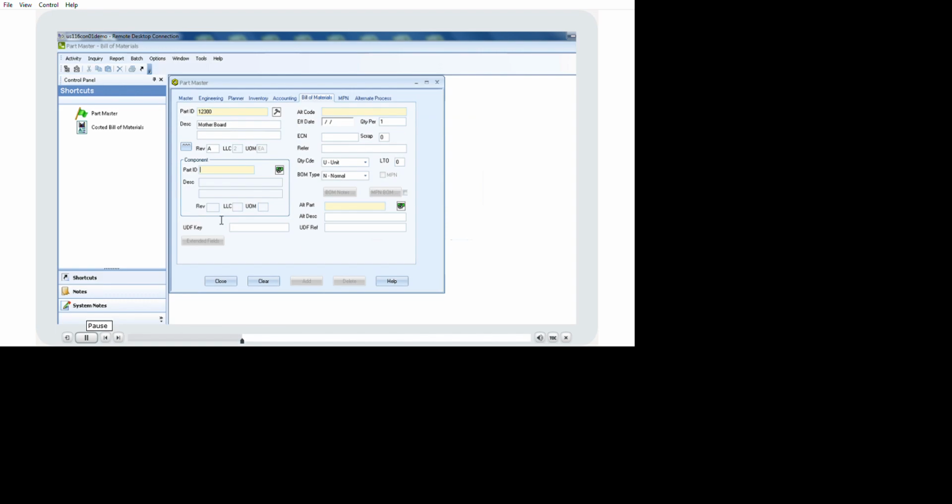When a parent part is displayed, double-clicking the Component Part field will open a browser that shows only existing components of that parent part. At this screen, click the Search button. Select a current component part to see the details of that parent-component relationship. To add a new component to a product structure, type its part ID in the Component Part ID field of the Part Master BOM tab.